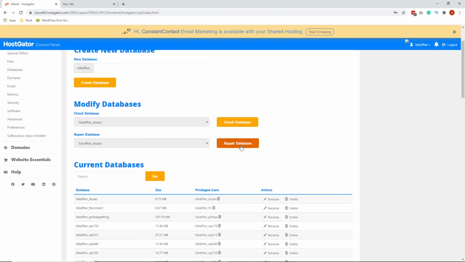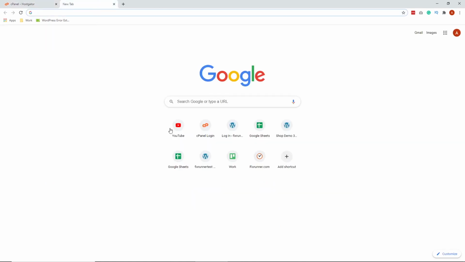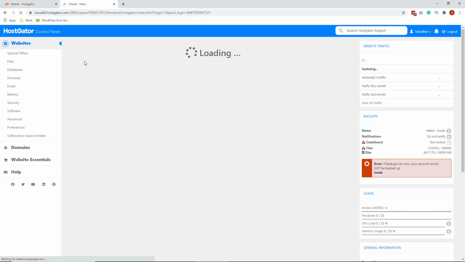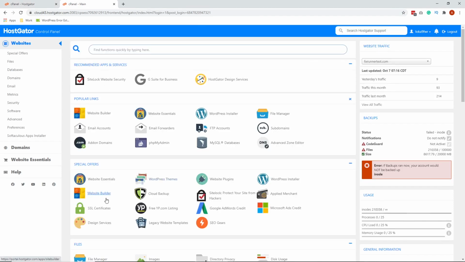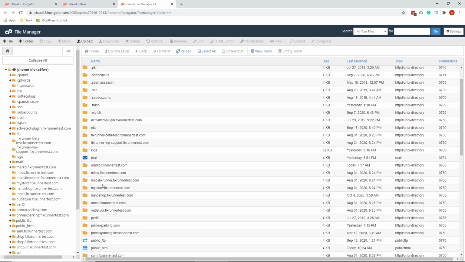In the Repair Database dropdown, select your database. If you do not know which your database is, you can find it in your wp-config file. Let me quickly show you how to do that. Open a new tab on your browser and open Cpanel again. Log in if you have to. Look for File Manager. Look for Public HTML.